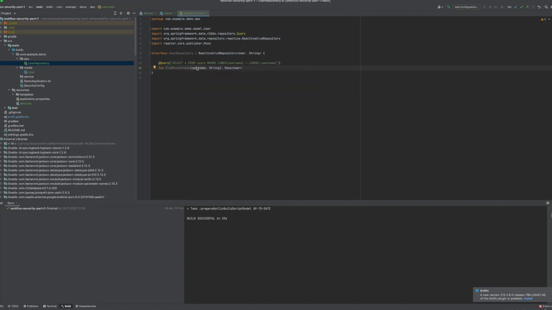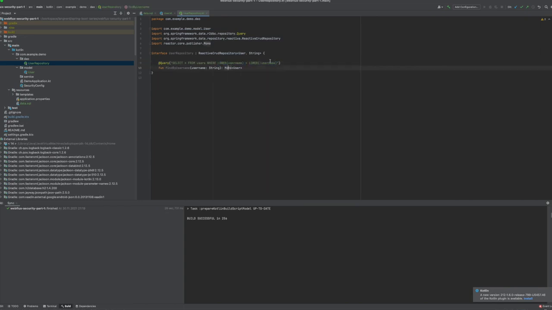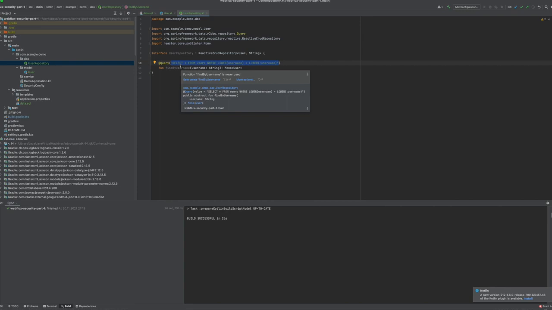Just to avoid any errors stemming from different case, lower or upper case, I care about data normalization. So whatever comes in as a username, I transform it into lowercase and compare it against lowercase records in the database. I need this custom query, obviously, because Spring couldn't have possibly figured it out on its own.